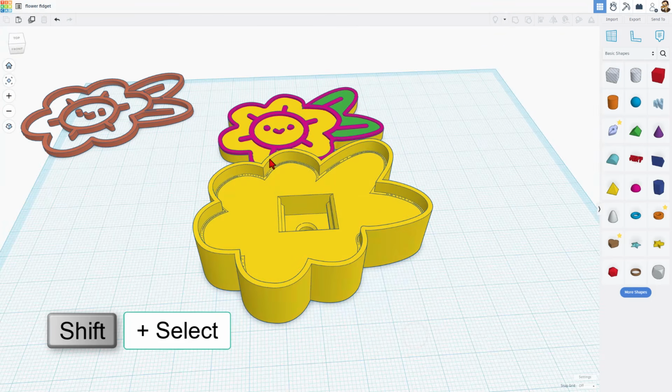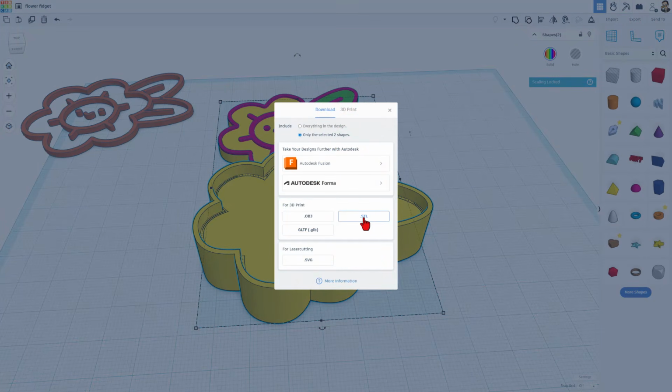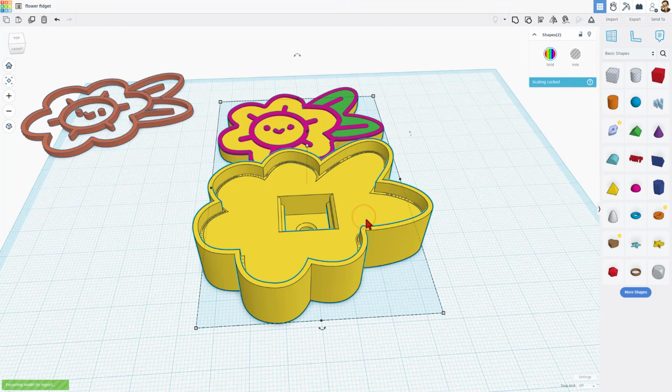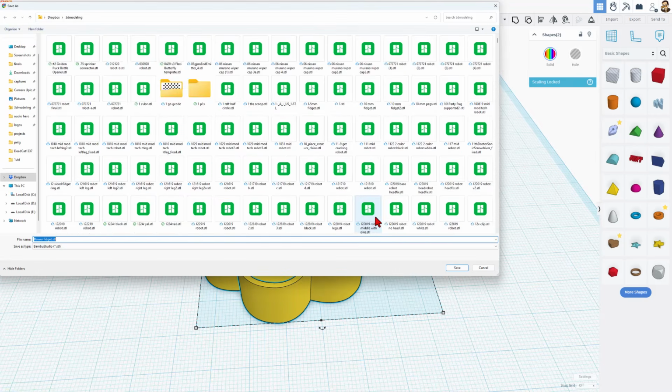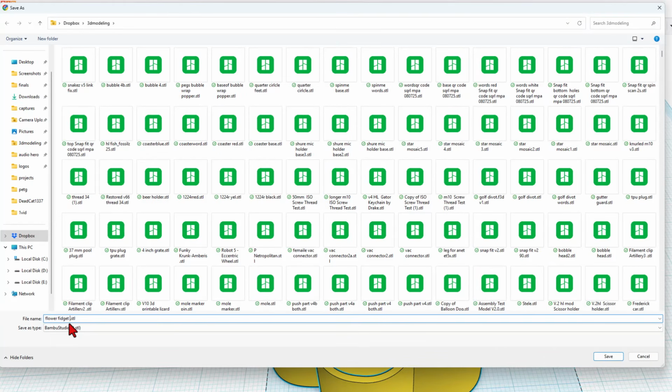I'm going to start by selecting the yellow parts, Shift Select to get the 2 of them, and choose Export. I choose STL. You can use OBJ, but I prefer having the parts separate and bringing them in all at once. I do not like the unzipping process. I'm going to put Flower Fidget, and I'm going to call this the base, and save.